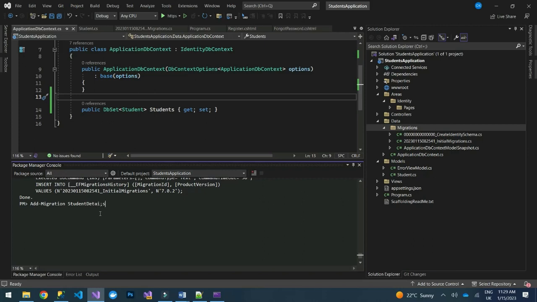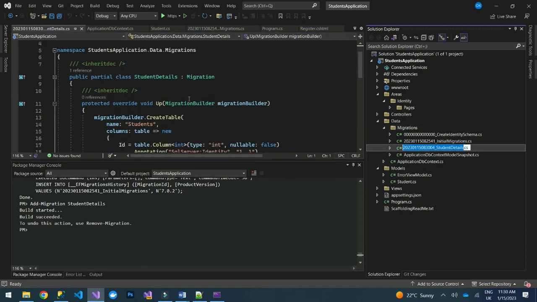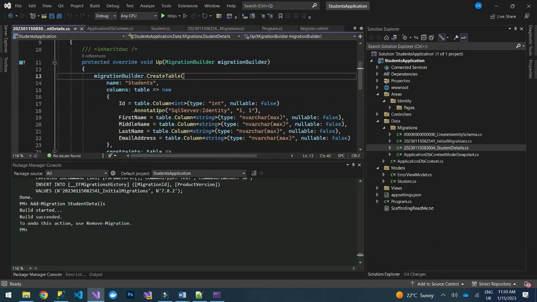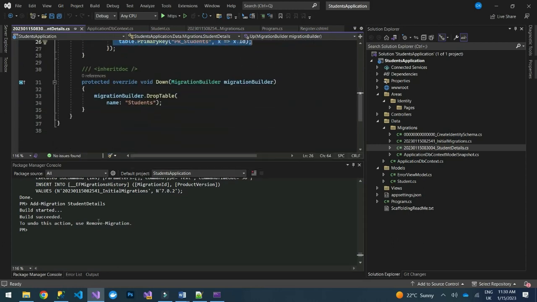Details. So if you press enter, it will generate the migrations file. You'll see on this other side, the students details file has been generated. This file creates the SQL statement commands that you are going to use. You can see it will create a table called students with fields ID, first name, middle name, last name, and email address. Then we have our primary key as students with ID.